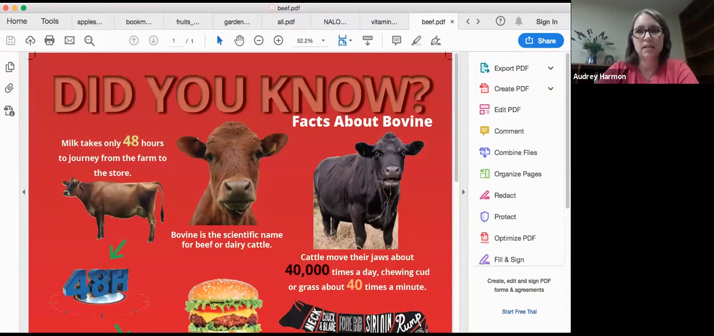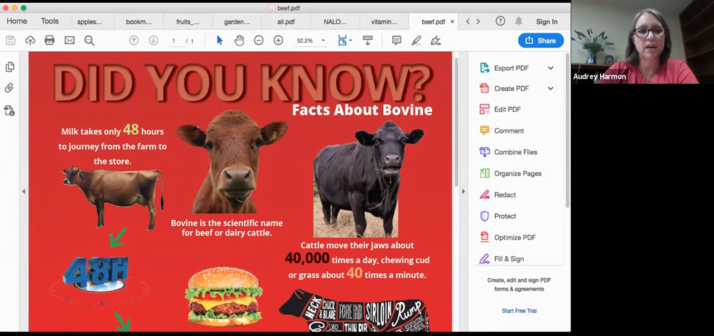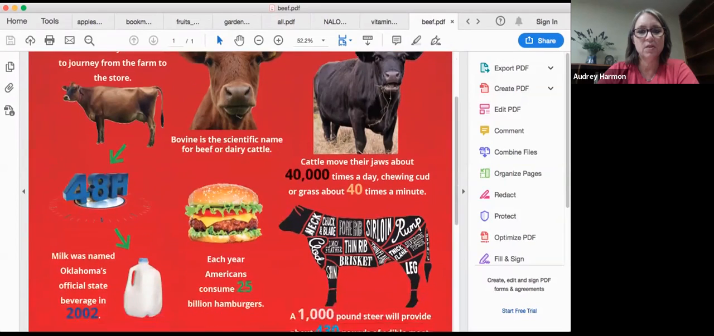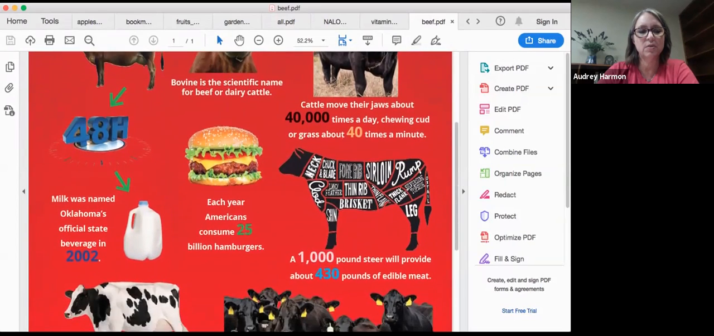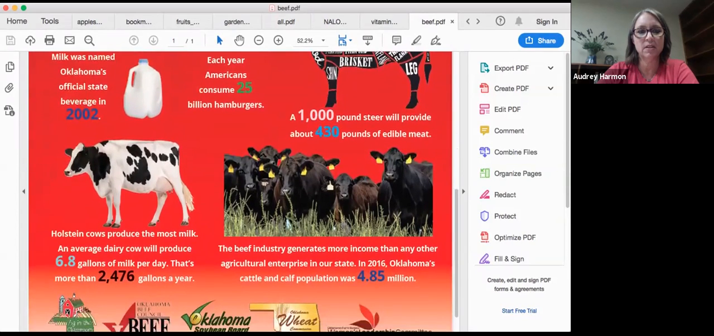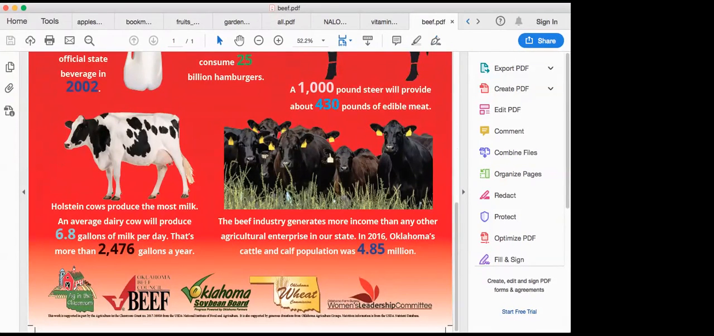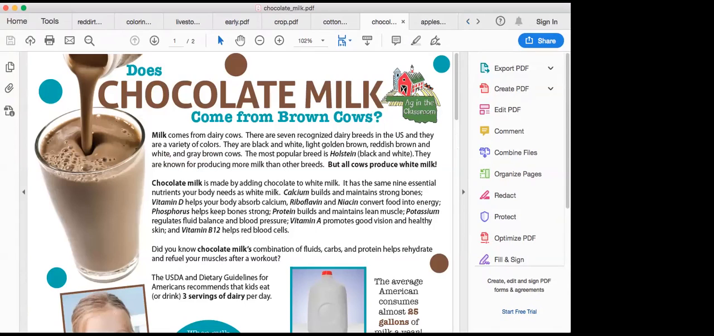And then here is the Did You Know fun fact about bovine. It only takes 48 hours for milk to travel from the farm to the store. 2002 is the official state beverage. And Melody's got a fun fact about milk and being our state symbol. Milk is our state beverage and our state drink. They were adopted in two different years. It's kind of strange.